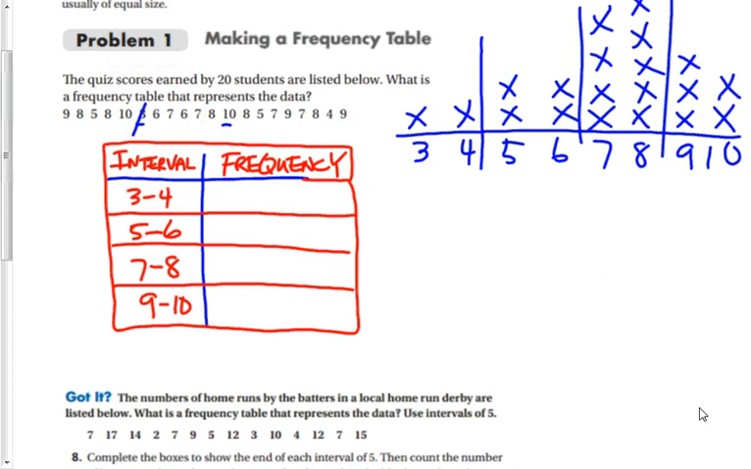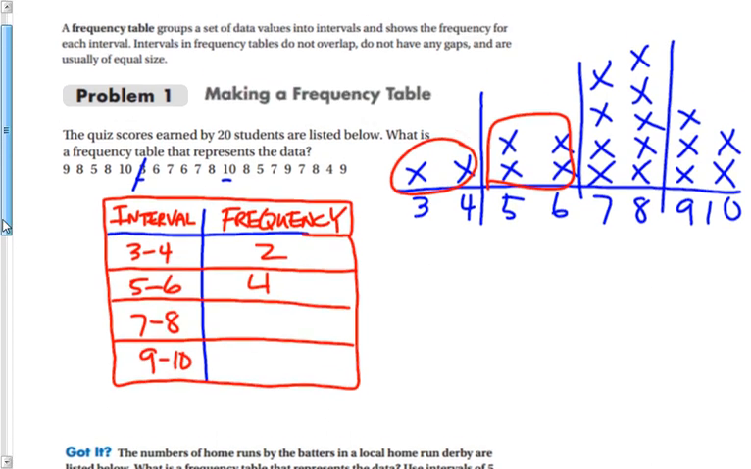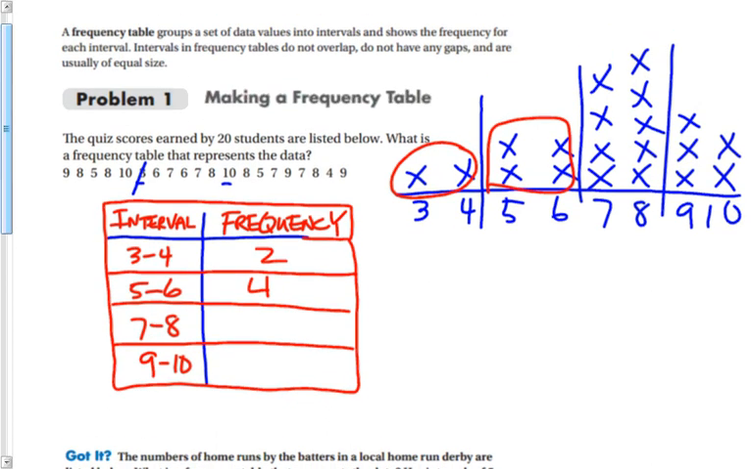So my table looks like that, and then we can see that between 3 and 4 we have 2. Between 5 and 6 we have 4. Between 7 and 8 we have 9, and between 9 and 10 we have 5. And the last thing you might want to do is just check to make sure the total comes up with the total that you should have there, which is 20. All right, you try that.